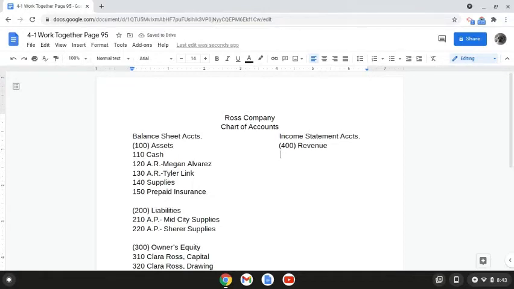So we're going to list all of our revenue accounts here. And it looks to me that in this work together, we only have one revenue account that's listed, and that is sales. So we're going to assign that account the number 410. If there was more than one revenue account listed here, we would list them after sales, and then we would assign them the following account numbers, so it'd be 420, 430, and so forth. So that is the end of the revenue accounts.